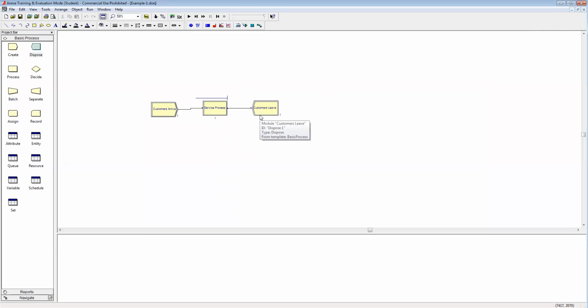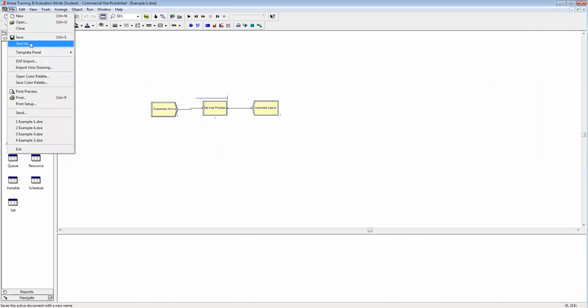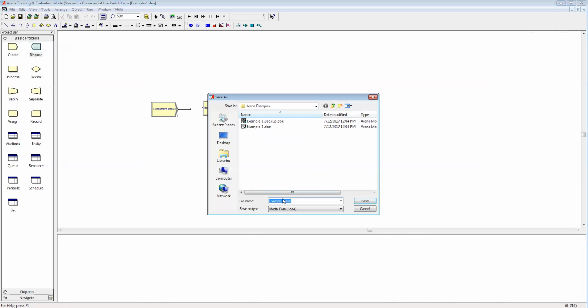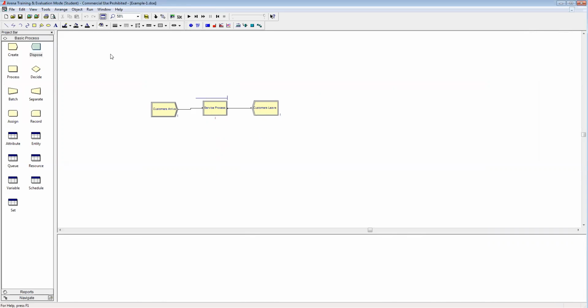So this is example 1. Let's work on example 2. What we need to do is just save example 1 as example 2, so I don't have to start from scratch. I use example 1 as a basic model and make some edits. So I save example 1 as example 2. Pick a different name. Save it. Now we have example 2.